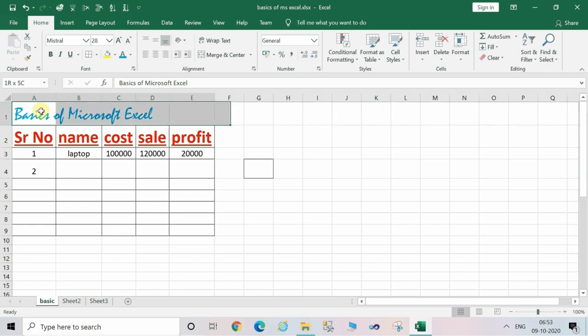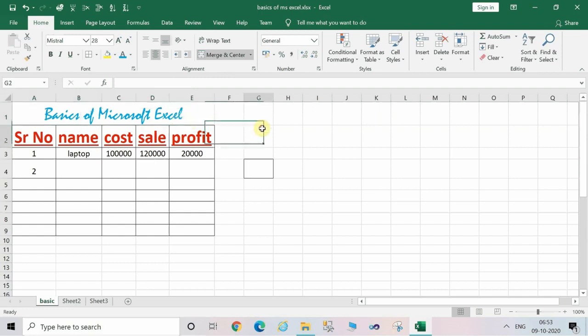Now select the cells in which you want to merge and center. Then click on Merge and Center. In this way, you can do the formatting in your MS Excel sheet.